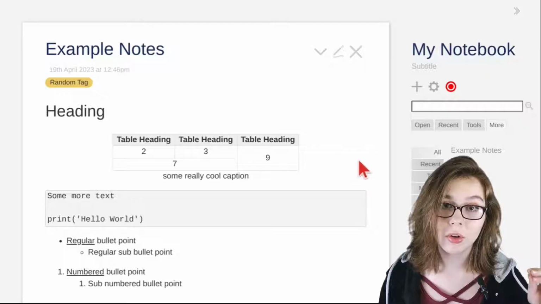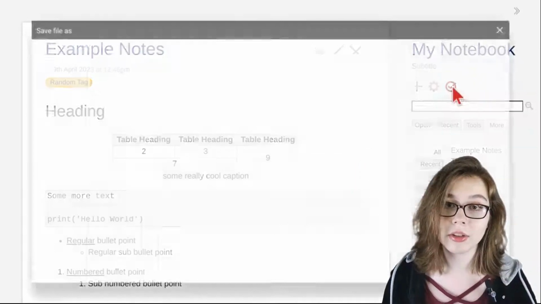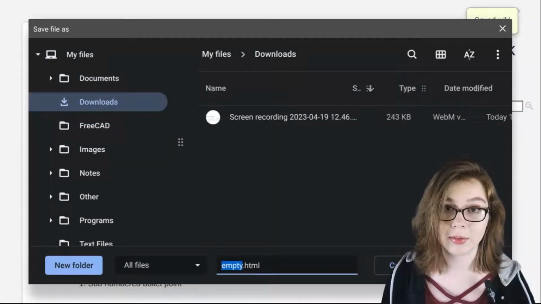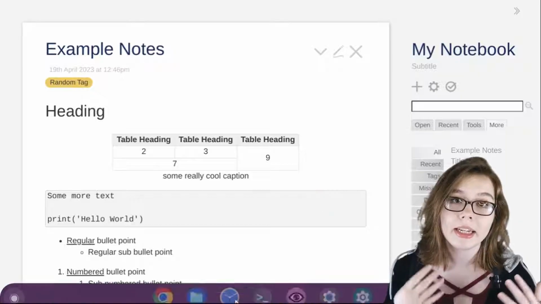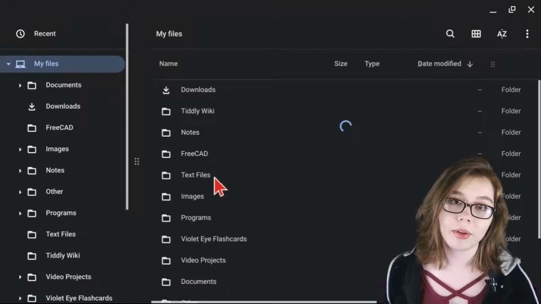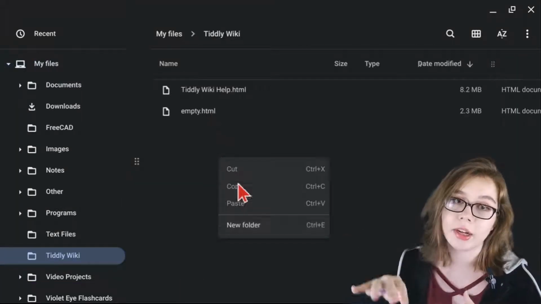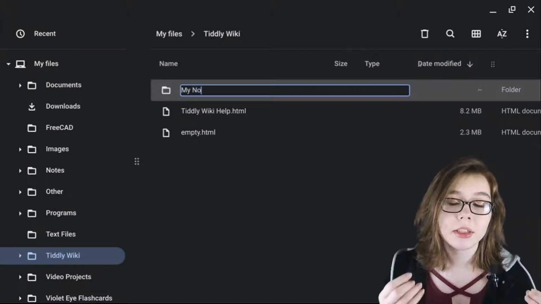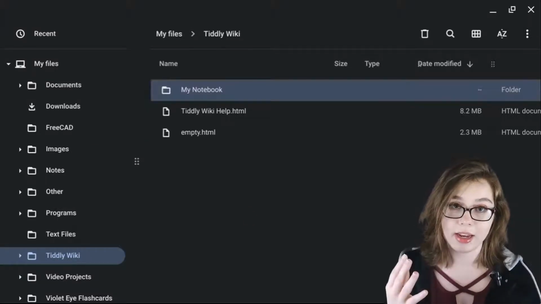Lastly, and most importantly, save your TiddlyWiki notebook by clicking the red circle button whenever you've written a bunch of notes or whenever you're done writing notes for the day. TiddlyWikis do not automatically save, so if you close your TiddlyWiki before saving your notes, the notes you just made are gone. I recommend creating a subfolder inside of the TiddlyWiki folder that we made earlier in this video, and naming it whatever your specific TiddlyWiki notebook is named.